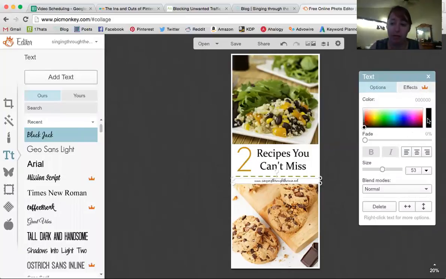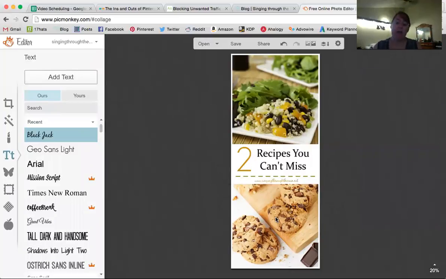You can change it to a different color. You can use some of the colors you already have. And there you go. You have a beautiful image that looks professional, and it's bright and eye-catching.